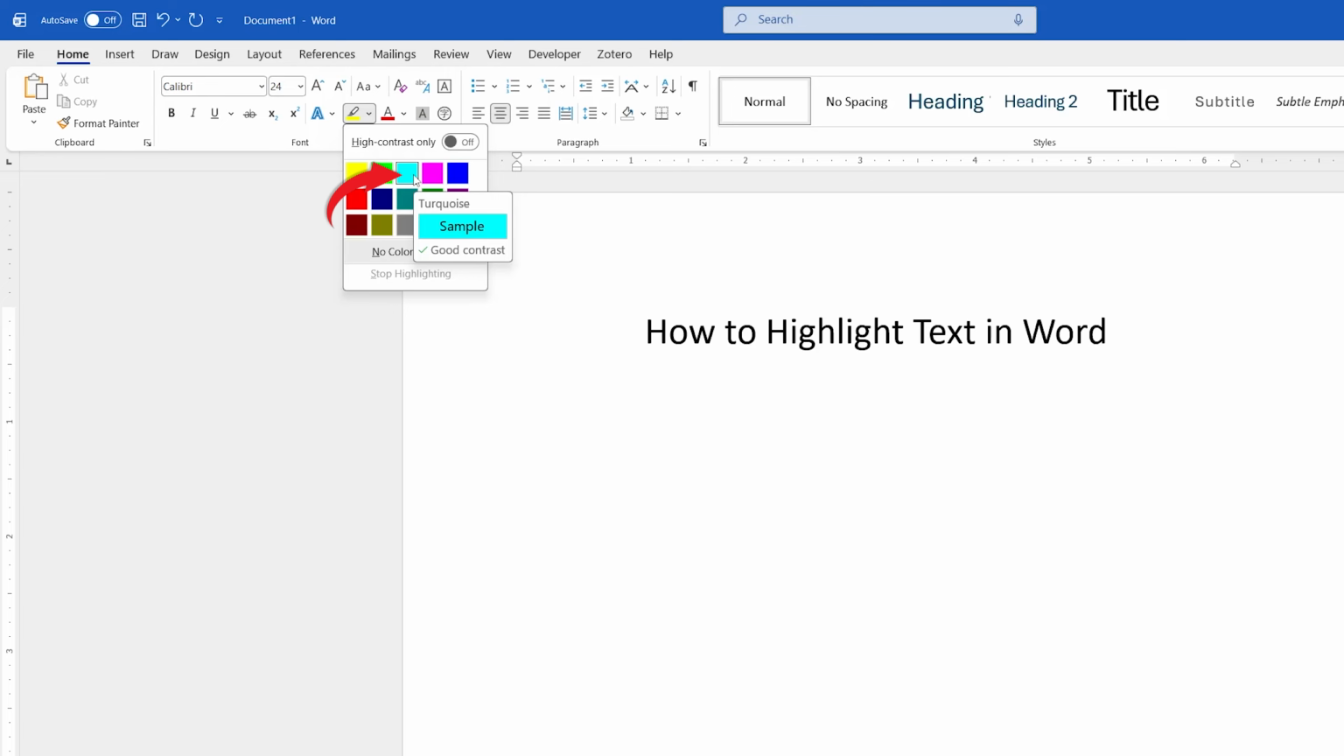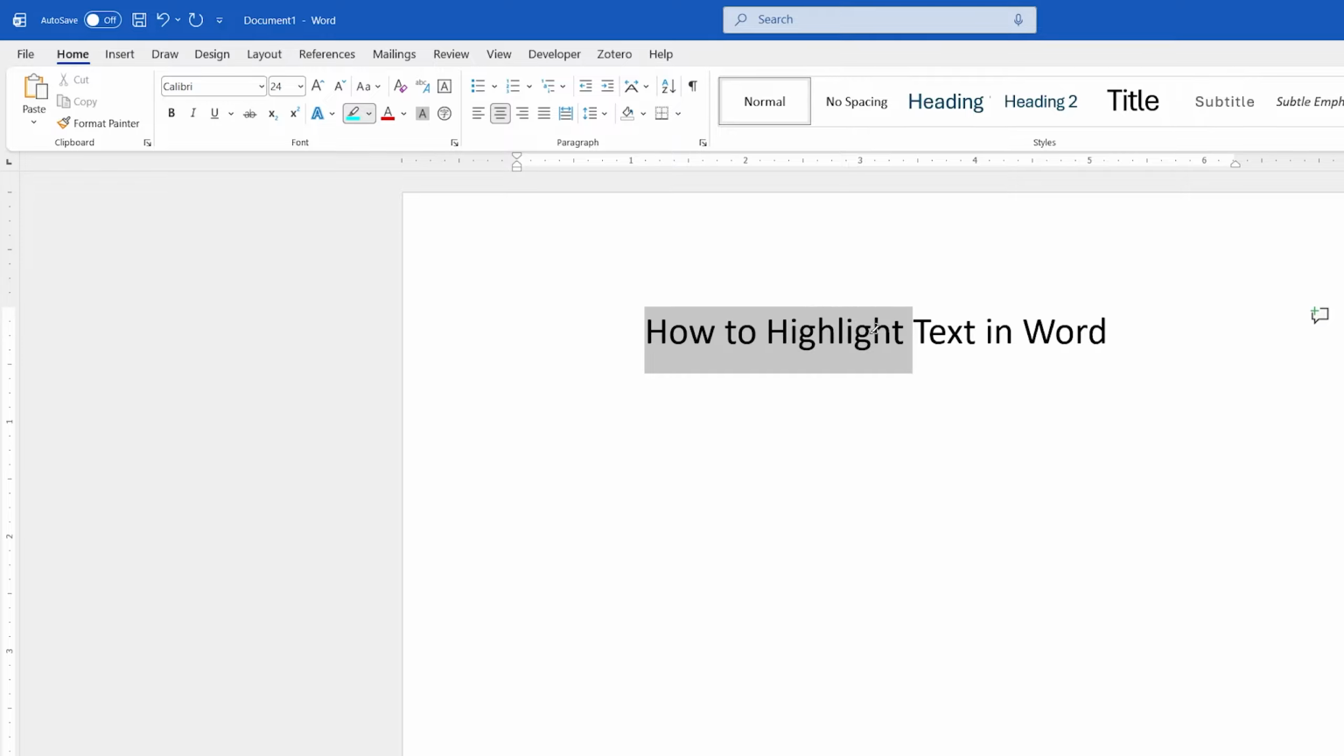Let's say this turquoise. Then you're going to select on it, make sure it's highlighted and slightly gray, and your cursor will change to a highlighting cursor when you go over a piece of text. Then select your mouse left click and drag. And then when you let go, it will highlight that piece of text.